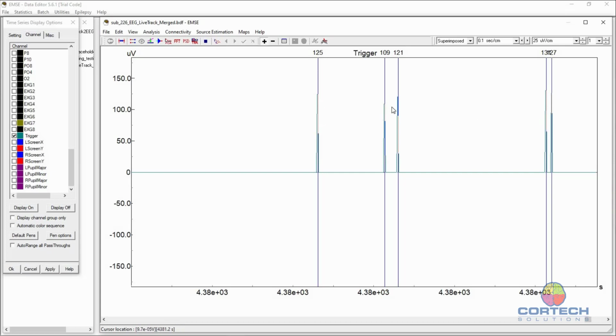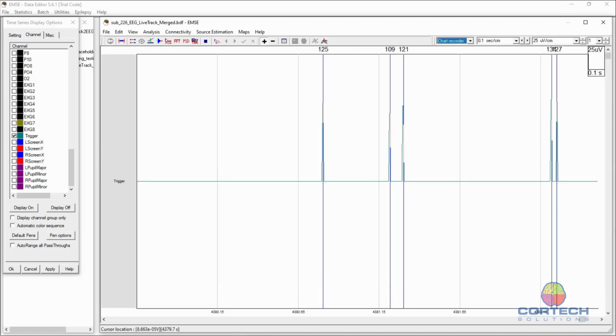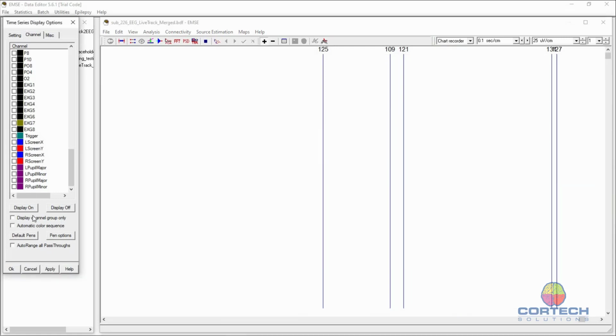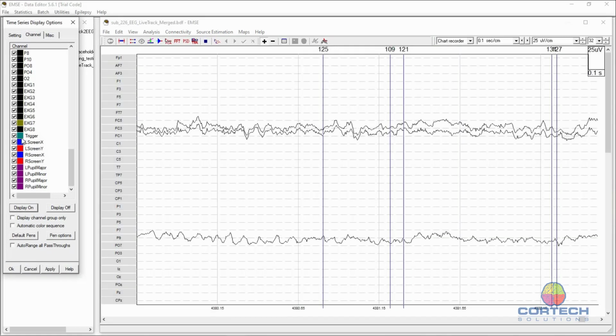And if you want to verify that the values match the codes, you can do that. Okay, so having done that, that's the trigger channel. Let's go back to chart recorder mode. Let's turn off the trigger channel. Let's turn everybody back on. Let's turn off the trigger channel. We've looked at that.